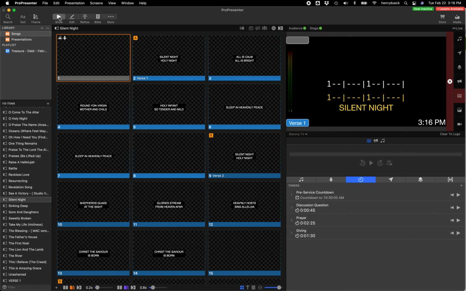And that is how to enter some lyrics and then the chords, if you like, from Planning Center into ProPresenter.